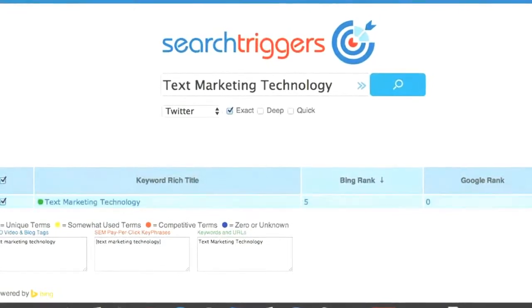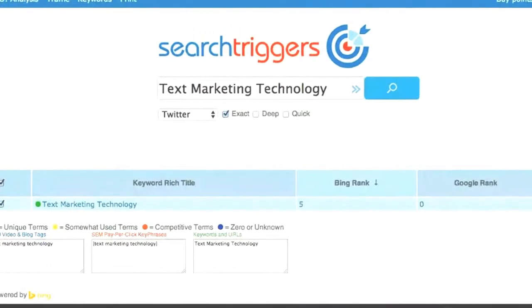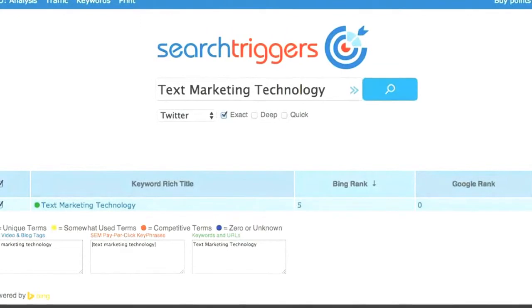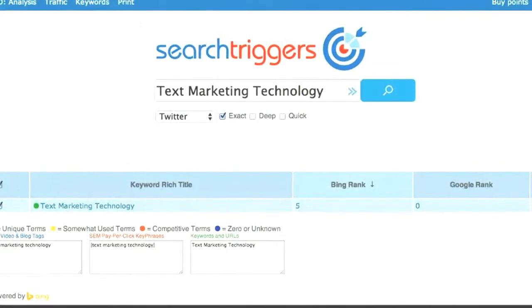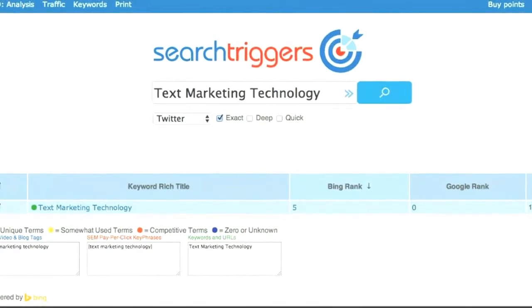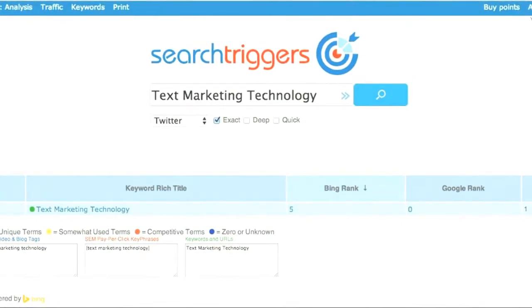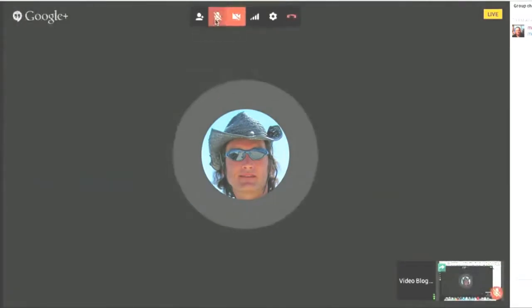Yeah, because Twitter pages themselves are also highly indexed both in Google and Bing. They're really good for SEO. Right. So if I tweeted something about text marketing technology, what would happen? You'd start showing up as a leader in that. Right. And I would say that's a great place to start. Definitely a great place to start. And see, the focus of Search Triggers is not just for SEO. It's more about social media and about establishing yourself as a leader.